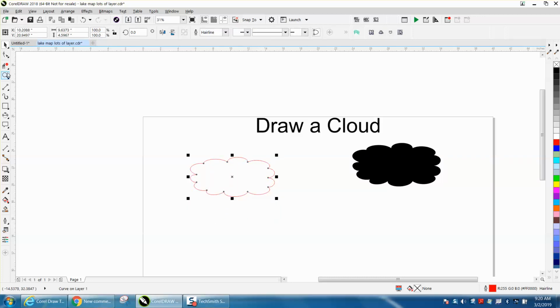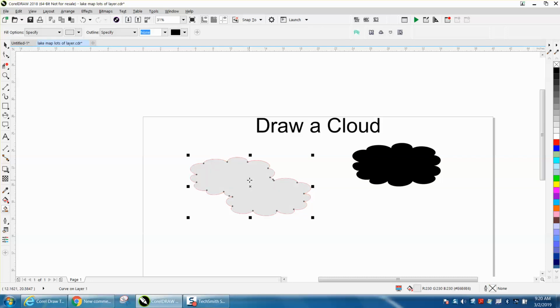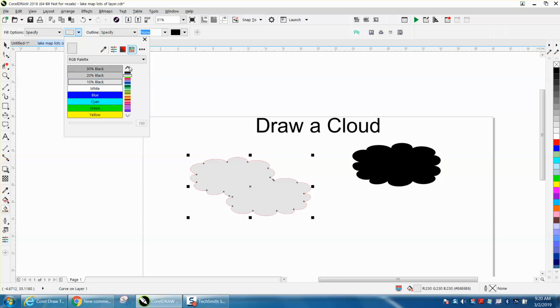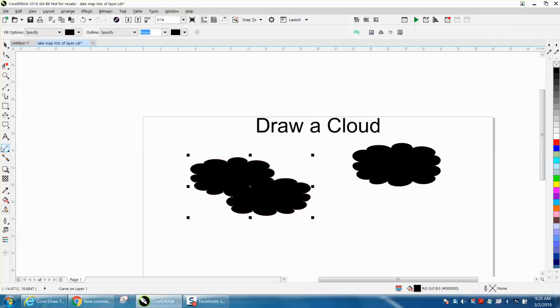And you could do several things with this. You could Control D and make a duplicate, and maybe even flip it, and then bring your new one over here, select them both, weld them, and smart fillet, and there you have a cloud. Let me make it black so we can see a little bit better. Anyway, that'd be one way.